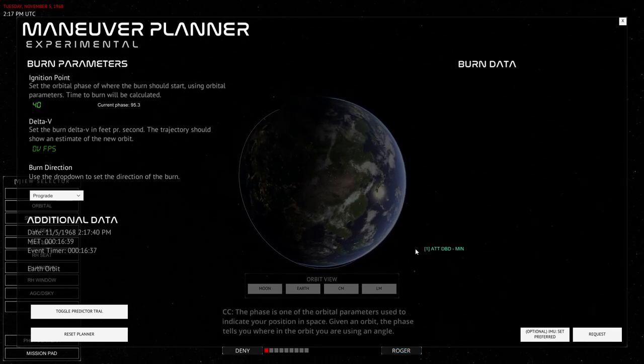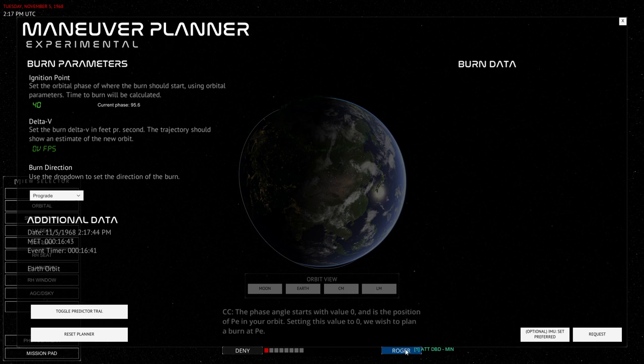Roger. The phase is one of the orbital parameters. We already discussed this. Yes. Okay, next is the amount of velocity change we want the burn to make. Set this value to 100 feet per second. Okay. Alright.